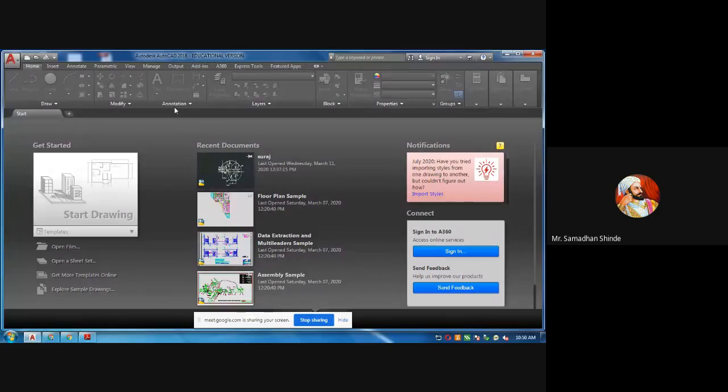This window will get open. I have already clicked, so I will not double click now, otherwise a double window will open. Now we have to open a new window here. Are you observing this window? This is the basic window. A new file is not started yet.